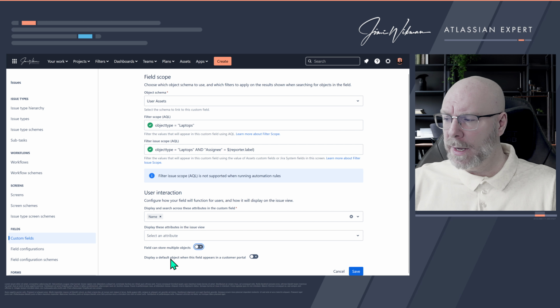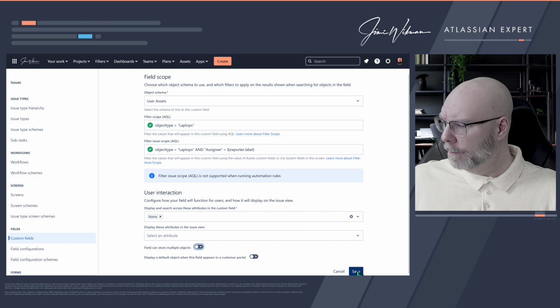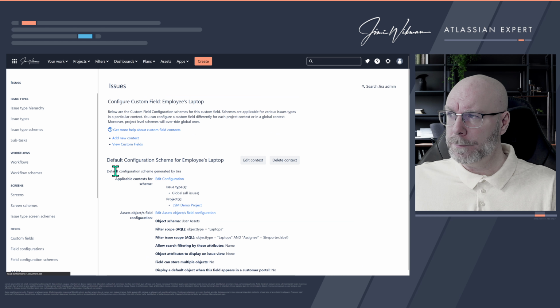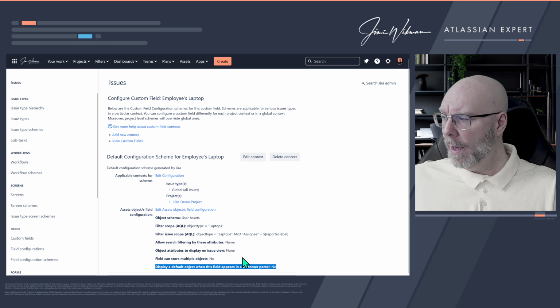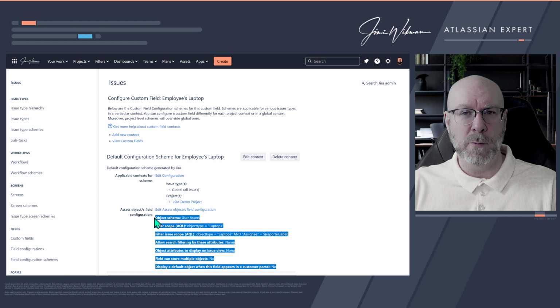And if I want, I can have a default object that will be shown. That will not be the case for this one. We will just save this one. And now you will see that we have all this information here. So what we can do next is go to our project and add this information, and then we can test to make sure that this one actually works.